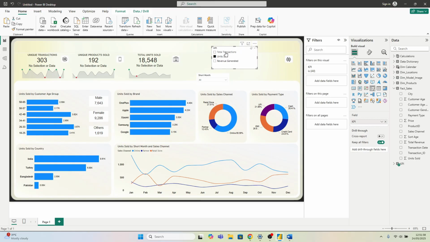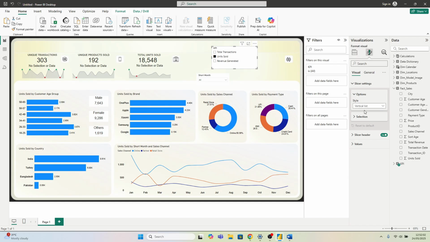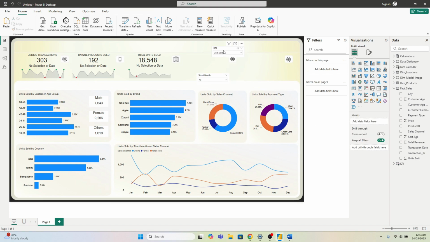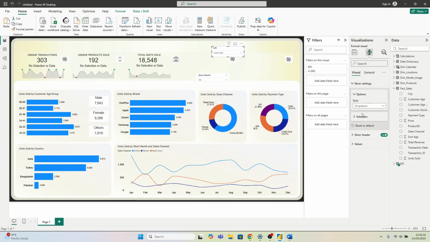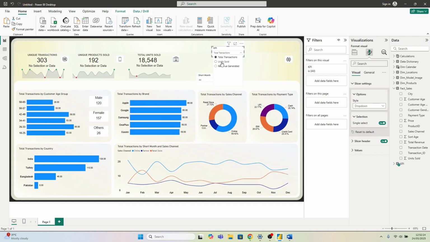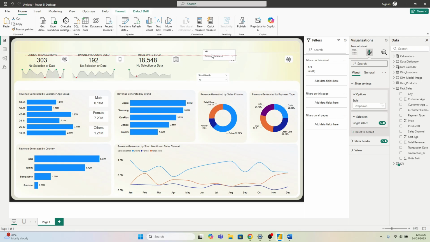For this parameter KPI we have here, we just need to convert this to a drop down. Slicer settings, this should be a drop down, so we can select a particular KPI, like units sold. Also for the slicer settings for this KPI, we should always ensure we have a single select. One particular parameter should be selected at all times. You can't select two parameters at the same time.